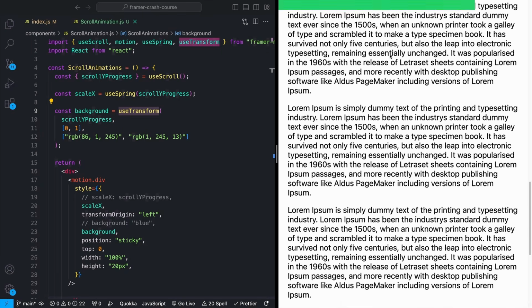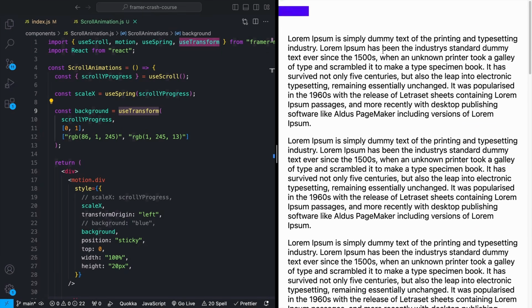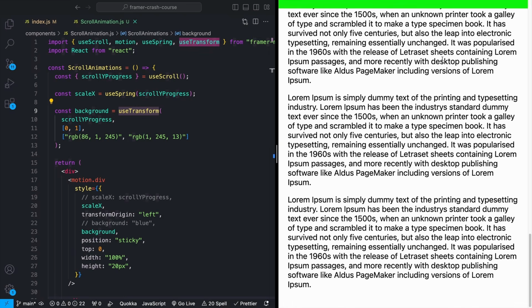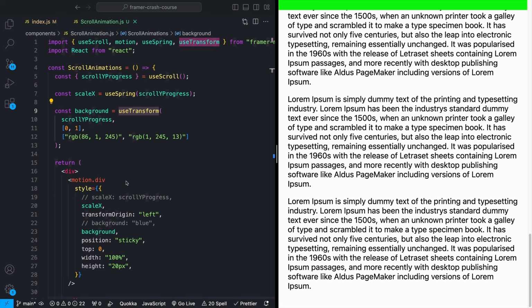Nope. See, cool. So as we start up at the top, we have this kind of bluish color. And as we go down, we get this smooth transition from that blue to a green color down at the bottom. So super cool. And again, you could use this to transform between just about anything.